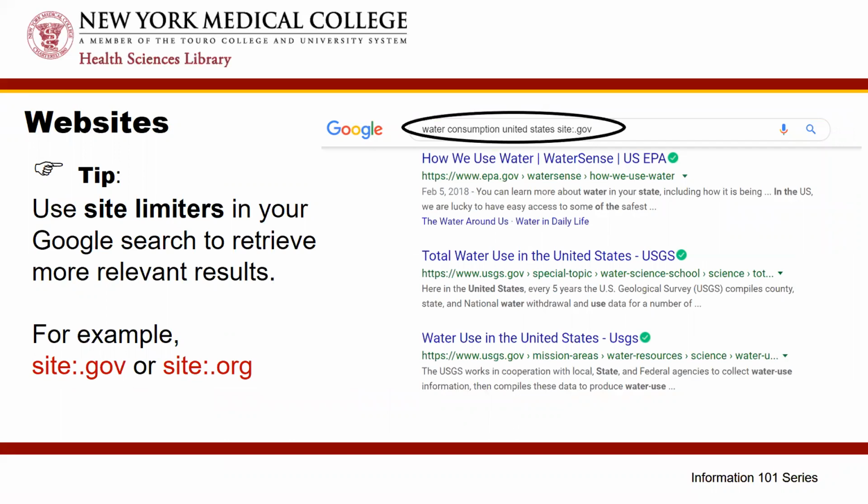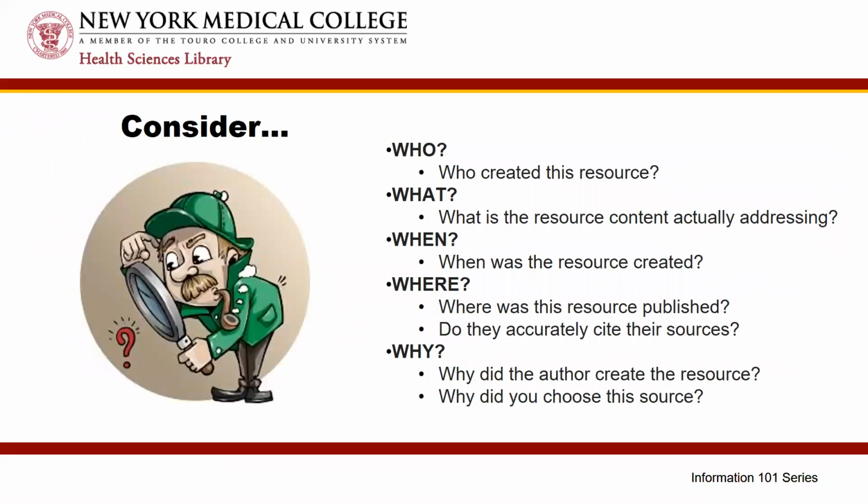Most data and statistical information is collected and distributed by government agencies or nonprofit organizations. You can type the limiter site:.gov or site:.org after your search terms in Google to find information from these sources more efficiently. As with any resource, it will be important to evaluate your web source.